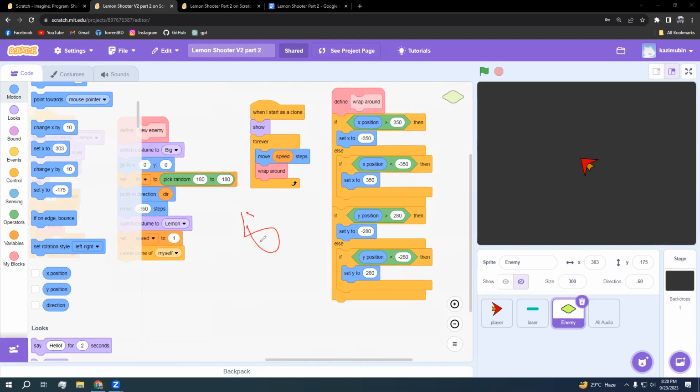Oh, nice. I can draw on my screen. Should use that sometime.